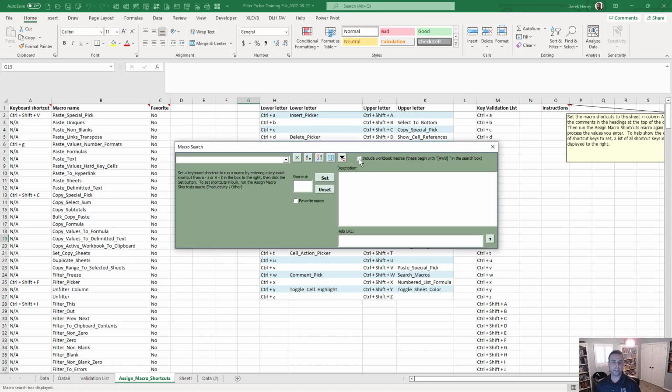And lastly, if you check the box here to include workbook macros, if you have any macros in the active file that you're using when you run this, they will be exposed to the search. They're going to start with brackets and AWB. So if you wanted to search AWB, you'd be able to see those. I don't have a macro workbook open right now, but I do have plenty of them.